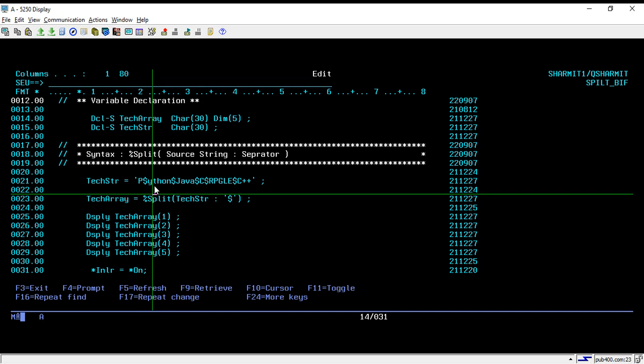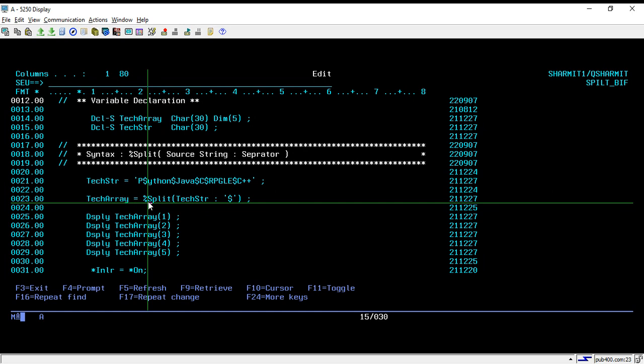What do we need to keep in mind for using the split function? First thing, it will always return an array. So whatever variable you are using to get the return value from the split function should be an array only. Here I am using tech array where I am using %split.